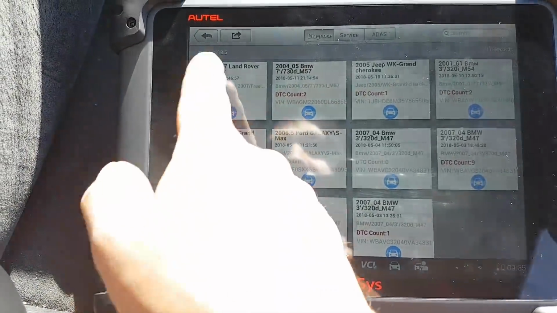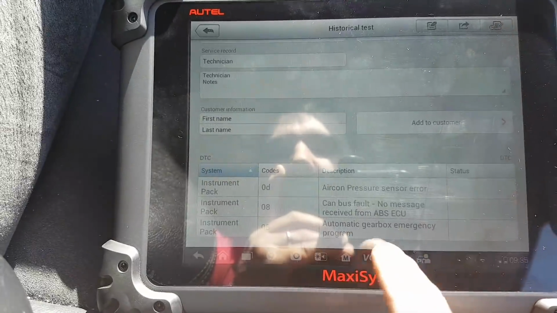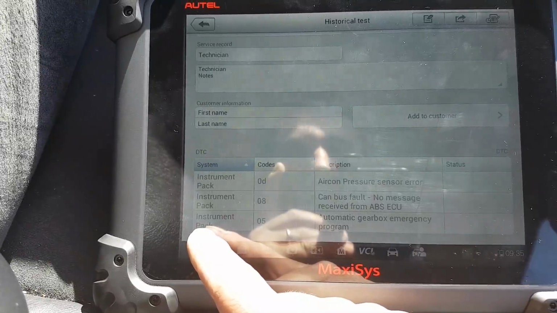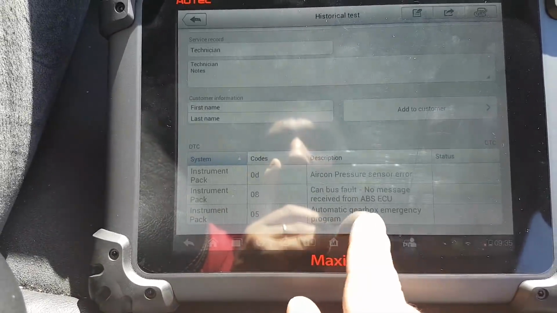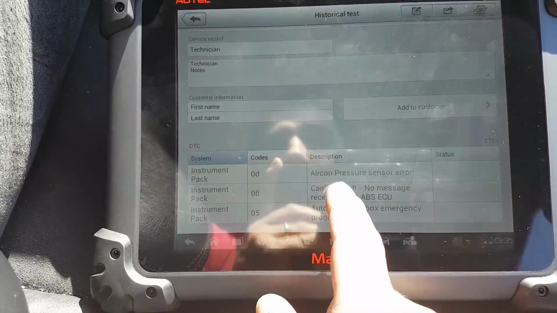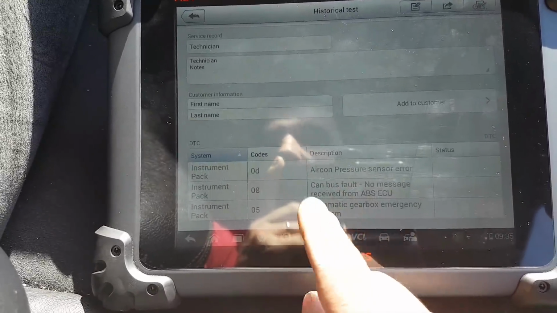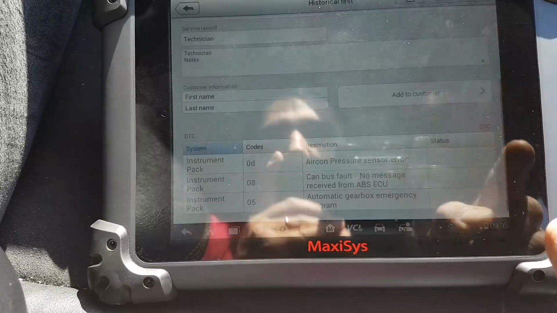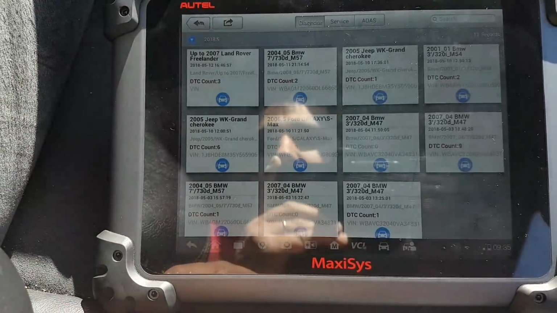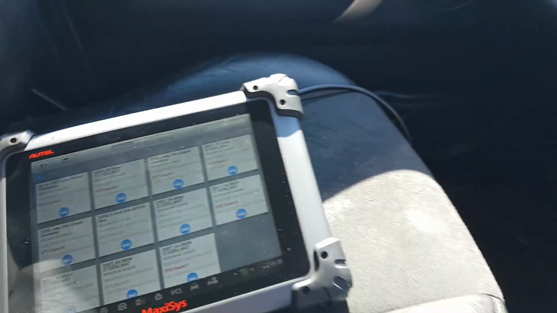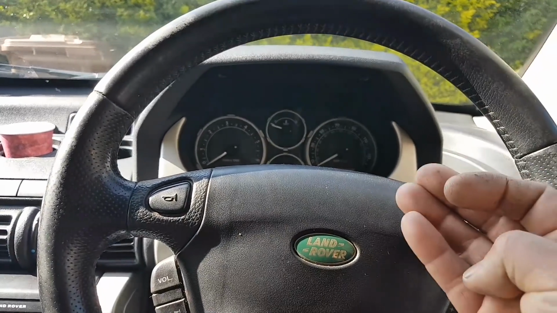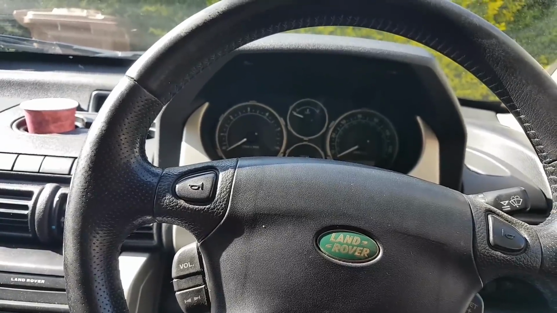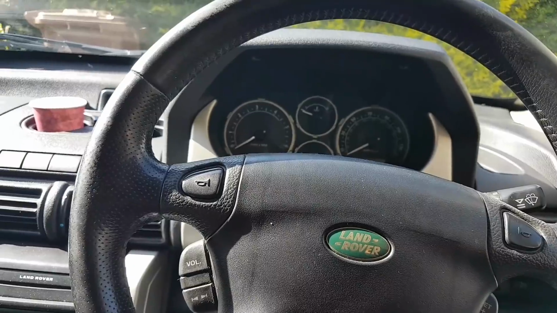Yeah, probably was. Okay, so I had these codes here: automatic gearbox emergency program, and instrument systems. A CAN bus fault, no message received from the ABS, and an aircon pressure sensor, not worried. But there were more codes, I don't know why it only stored these. I was just saying a good thing with the MaxiSys, it's storing but it's not showing now. Anyway, I can tell you there were codes on the engine ECU for fuel pressure, and on the gearbox ECU there was a code for internal EEPROM error or something like that.